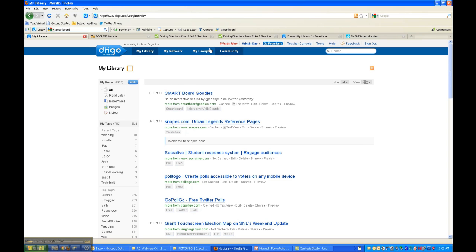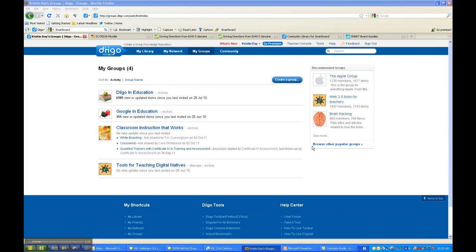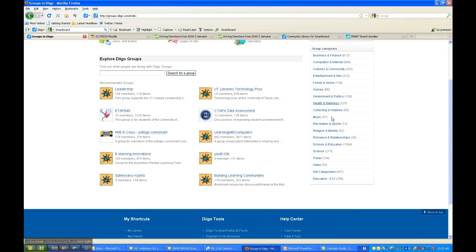Moving on now to the groups. That's another key feature that I think is really helpful because you might want to find people who are interested in the same type of topics as you. I can also browse other popular groups. And there's also a category here, all for things related to school and education. 1,504 groups, so quite a few.